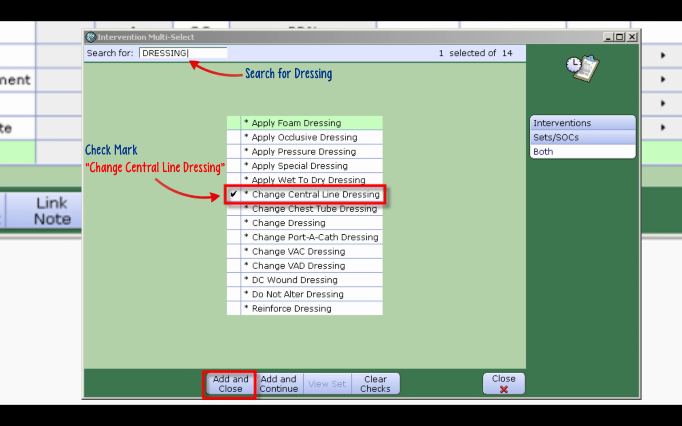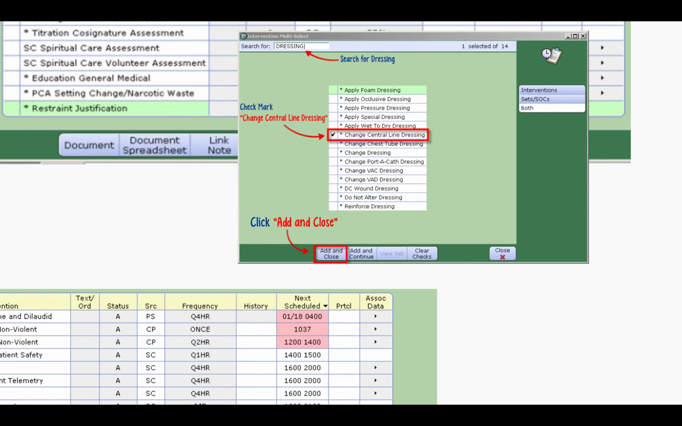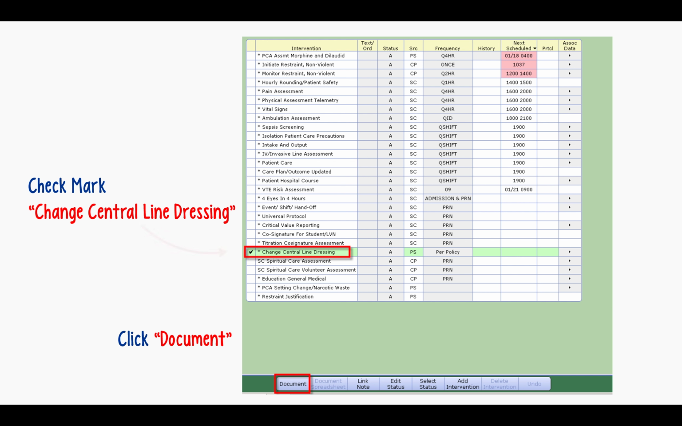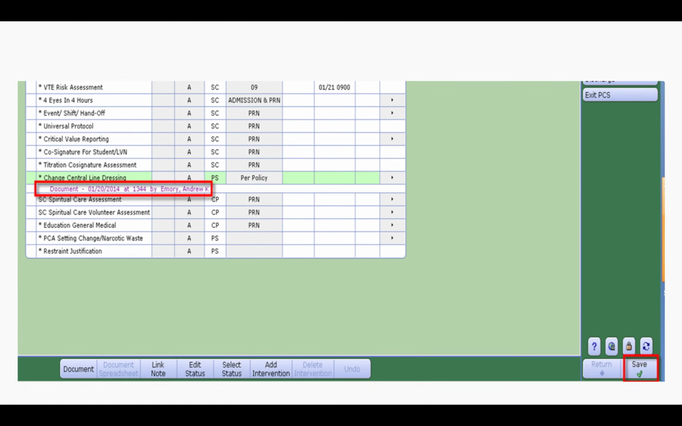Type dressing in the search bar and place a check mark in front of Change Central Line Dressing. Now click Add and Close from the bottom footer. When it's time to document, place a check mark next to Change Central Line Dressing from your intervention work list. Now click Document on the bottom left footer.